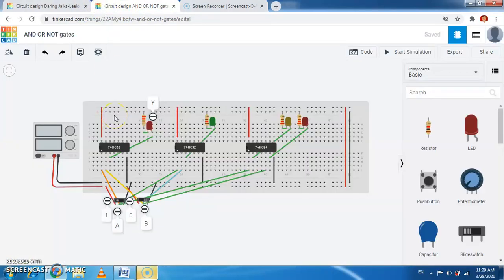Okay. In this experiment here, we consider all the basic logic gates using this IC, the 7408, that consists of the 4 AND gates with the 2 inputs. The pin number 7 is ground and pin number 14 is VCC. So therefore we connect it in this one.